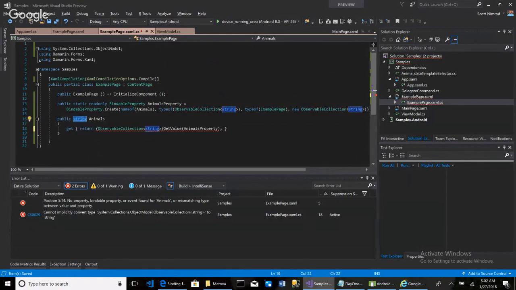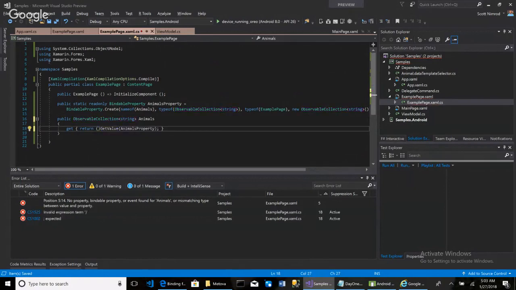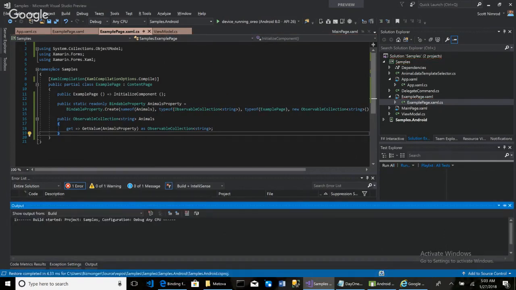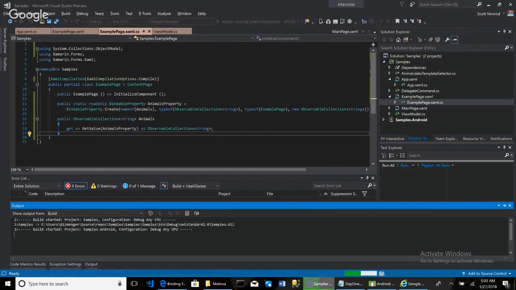So okay, and then I can say get that as that. Okay, that makes sense. And theoretically, I should be able to get rid of this, and I should be able to do that. Okay. Now what? All right. So theoretically, that should resolve the error that I was getting before. Now, if I build that, then it should be happy.